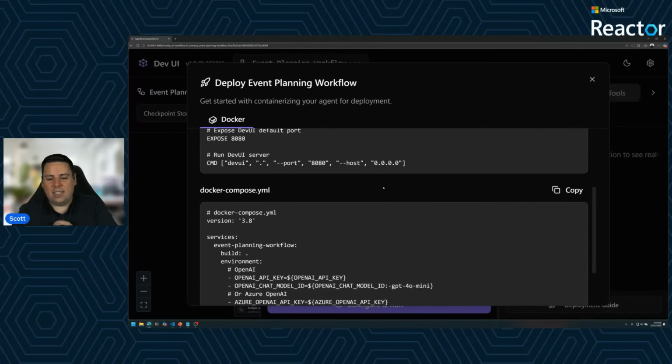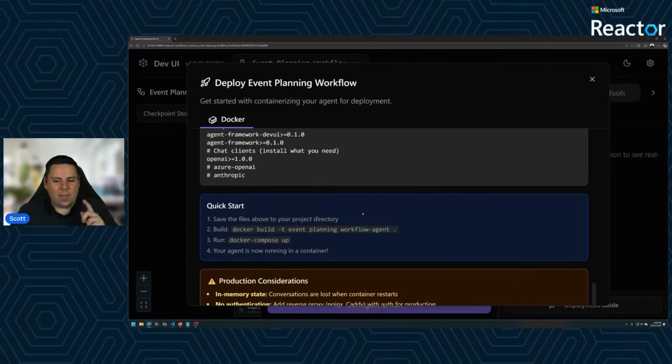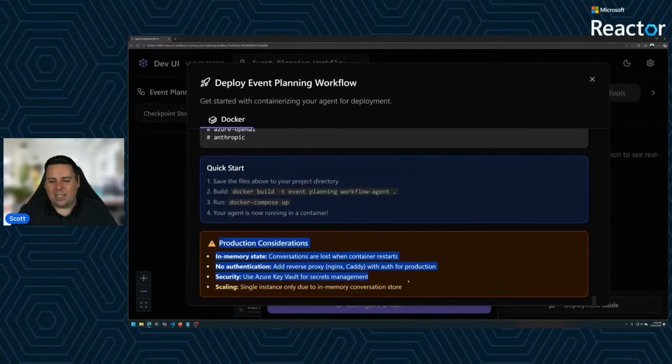You'll note down here that when we look at things like the requirements.txt, it's only including the core framework components rather than absolutely everything. So just the pieces that we need. My favorite part though is if we scroll down the bottom here, it will list any production considerations that exist for this current project. So I mentioned before that it's all in memory. So if this thing restarts halfway through, it will lose context. It will just stop. There's no authentication or security because I am just running this locally on my machine.